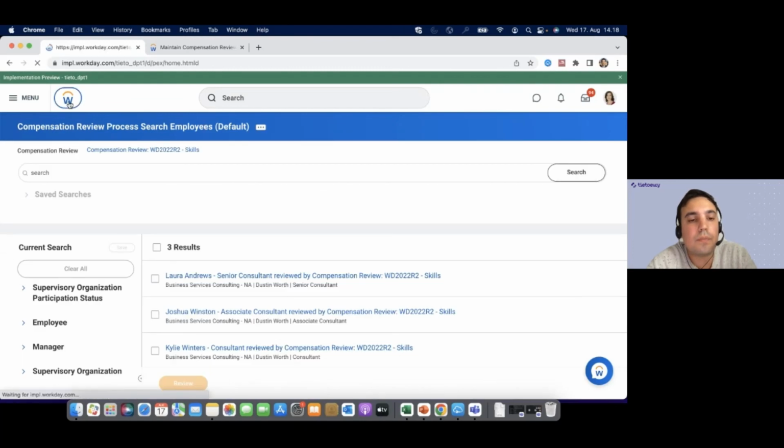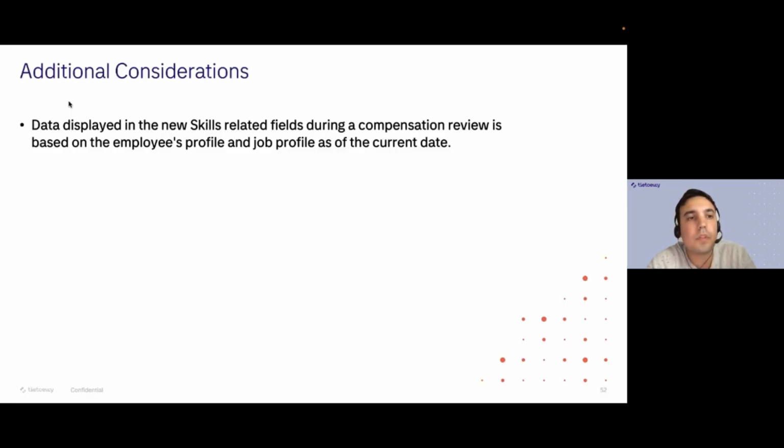With this feature, this is the skills that you will see on the grid. They are based on employee profile and job profile as of current date. So if the employee is having a promotion outside of the compensation review process and the job profile has been edited, when you go back to your grid after this change, the skills are updated based on the current date, not on the start date of the process.